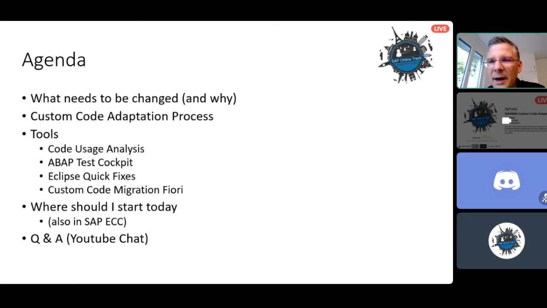So I prepared a little agenda. First, I want to show why this is different from the earlier upgrades and what we have to do. I will give an idea of the overall process, and then we will look at several tools, because there are a lot of tools available to support you in the process. We'll do that live and show some examples. Then at the end, I can also explain what you can start from today. And at the end, we will have time for questions. You can use the chat feature in YouTube and I will answer your questions.